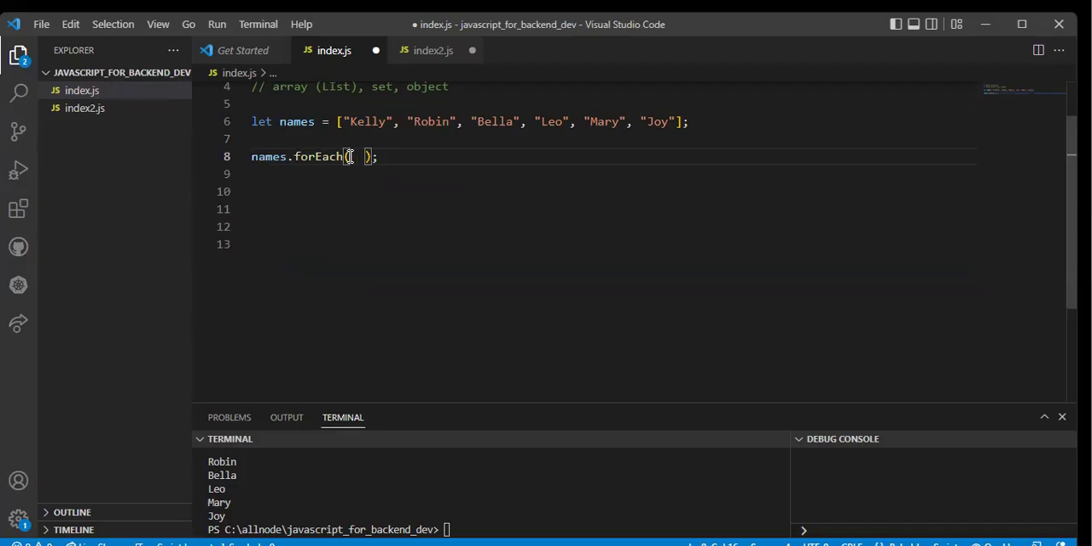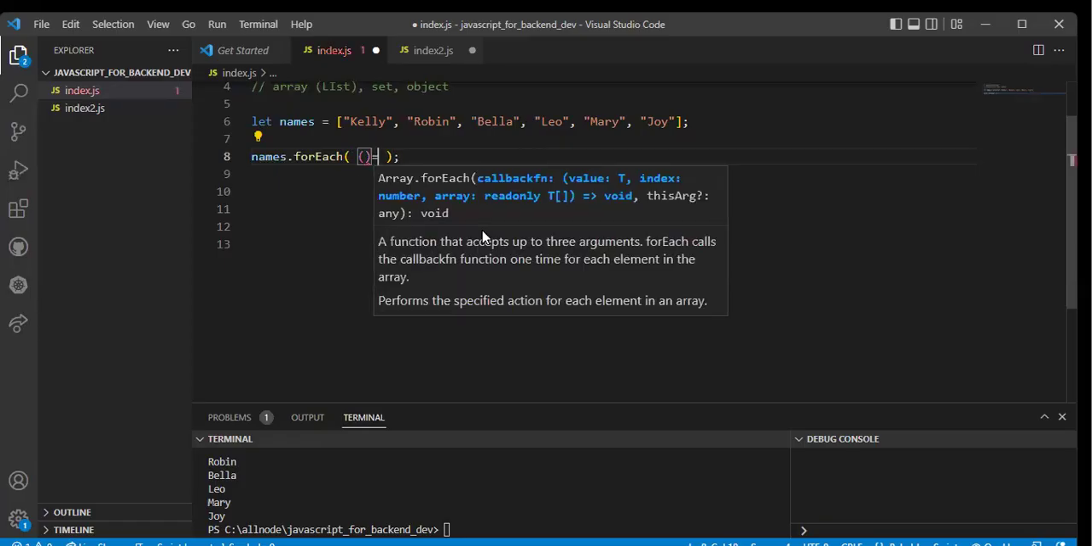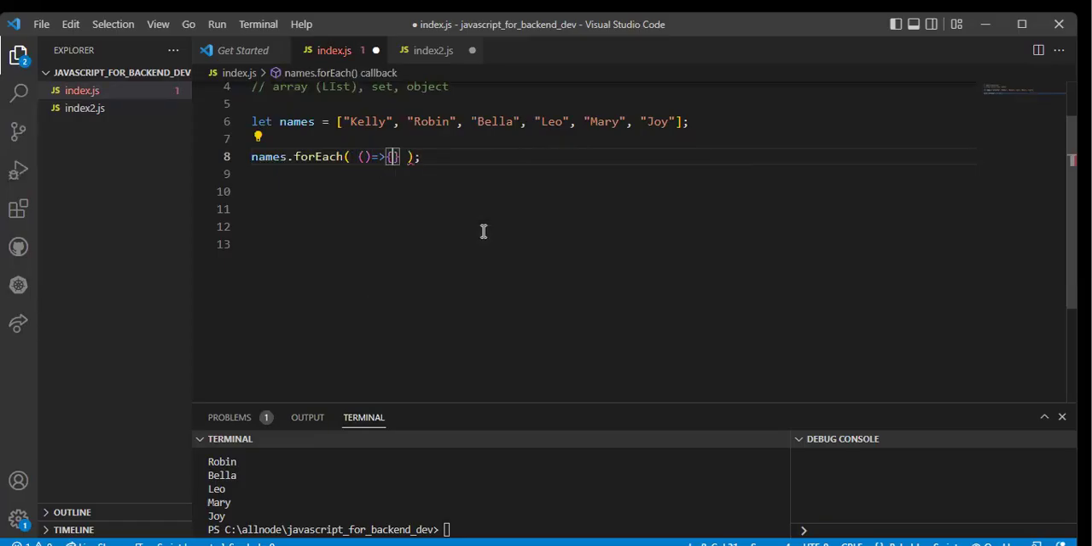So in here, now I can create a callback function. So I can create an arrow function like this. Can you see this? So I'm creating it inside this. So this is a callback function. Can you see this? It's called a callback function. That's what I want to do.